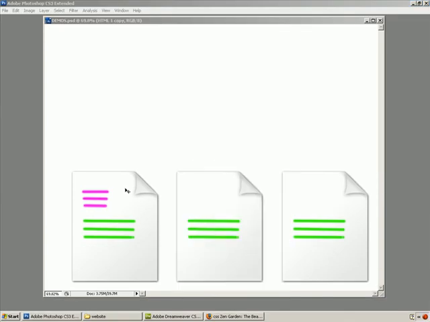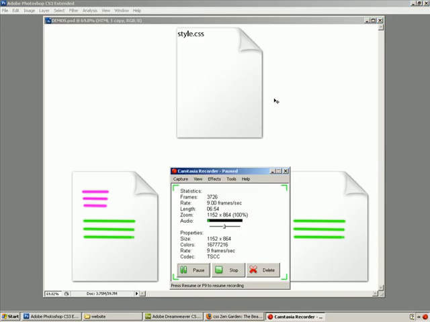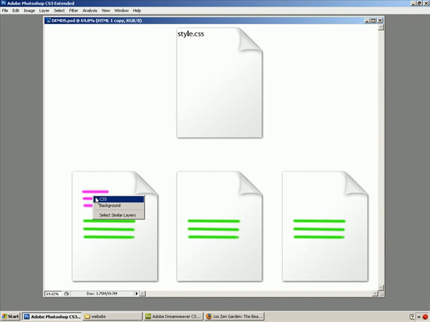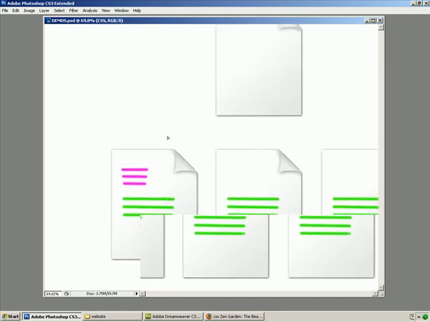So what we want to do is take the CSS out of this document and create a blank CSS file. It's going to look something like this. So this is my blank CSS file, and what I want to do here is take the CSS out of this HTML file.